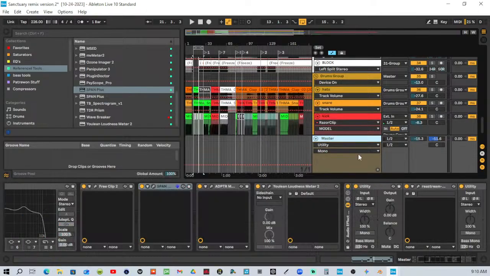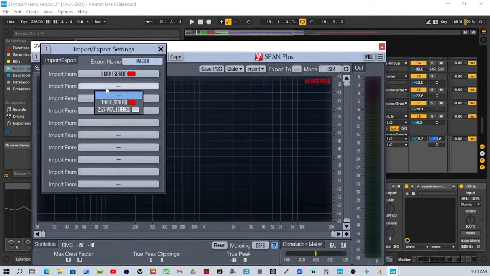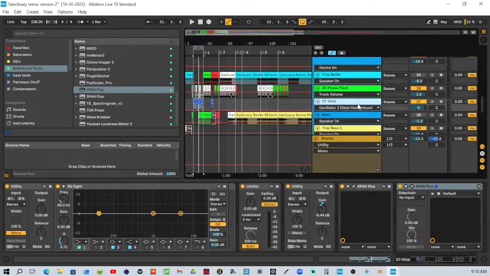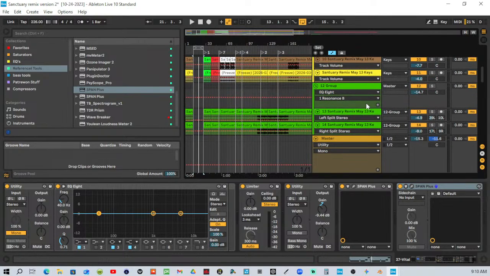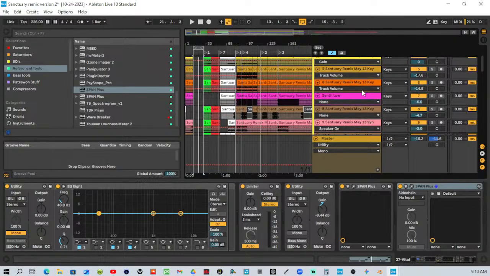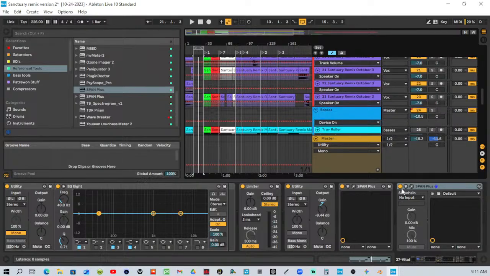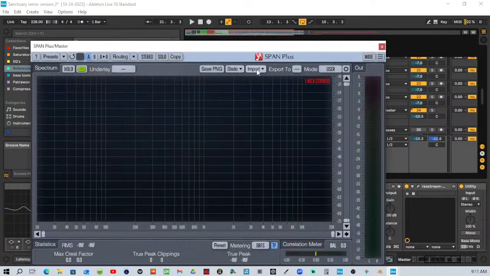So let me go back to the master channel and see where that's coming from. Let's see. We've got this. We've got import from 2.27 Vital stereo. Okay, so that's where it's coming from. Let's go up there. 2.7. Okay. Okay, cool. Just make sure 2.2. Let me get back on this master channel. Was it 2.27 or was it 2.7?